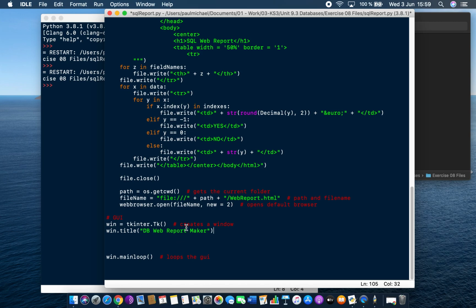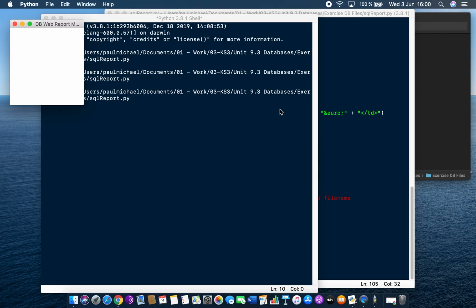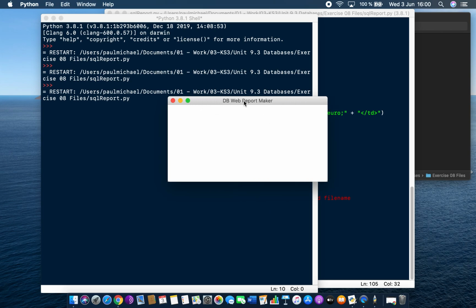So the next thing after that, there's loads of different ones. So this is title. We could do things like geometry. We can make it resizable. We can then set things like text font size and so on, but I'm just going to leave that for now. There's so many different settings, and you can look some of these up. So look, you can see in the title at the top, DB Web Report Maker.